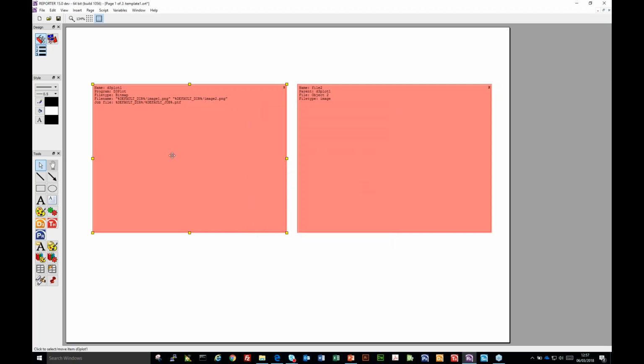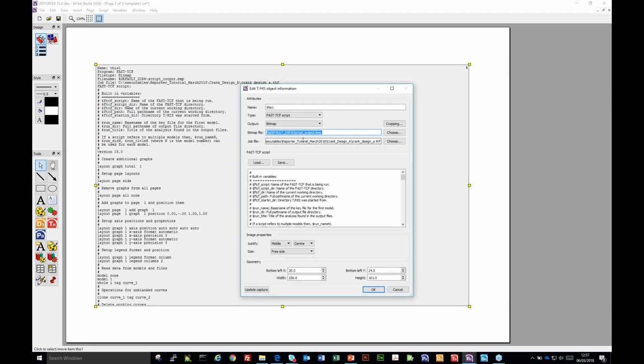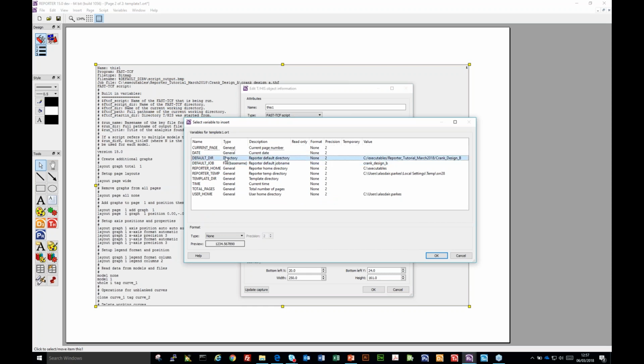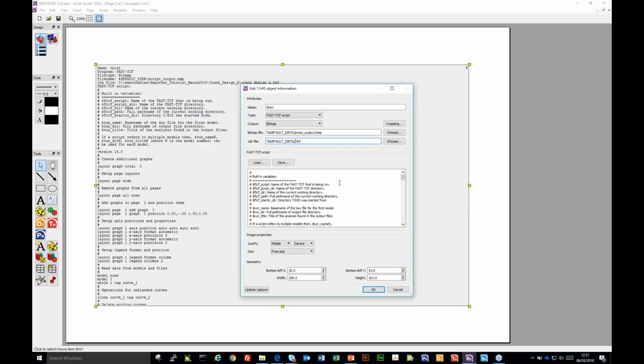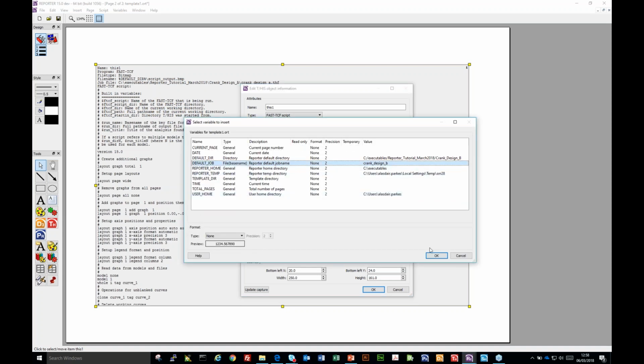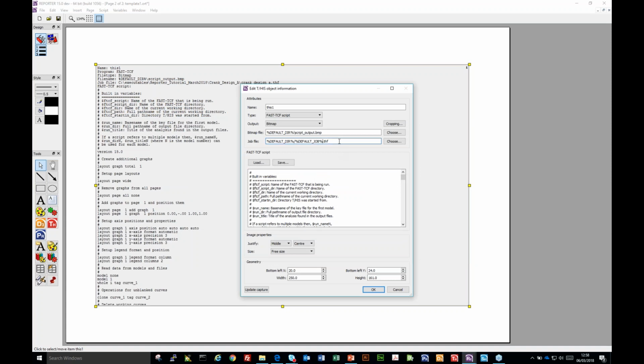So now that I've made the file name variable, I also want to do the same thing for the THIS object. So again, I'm going to insert default dir / default job. And so this is now pointing the THIS object to the directory and then the file name of the results.